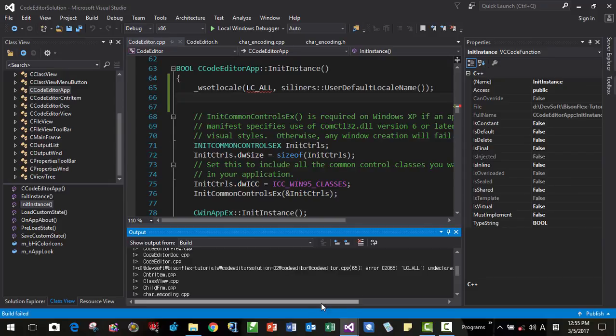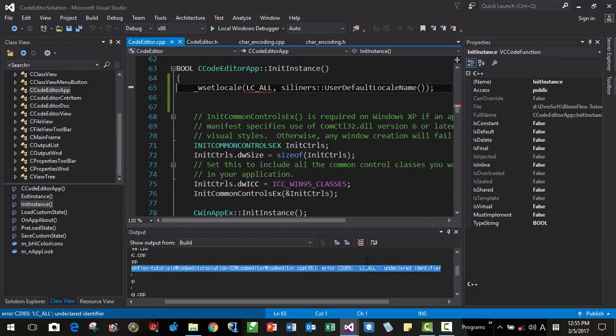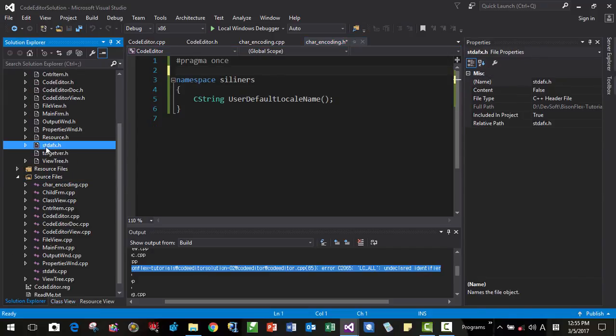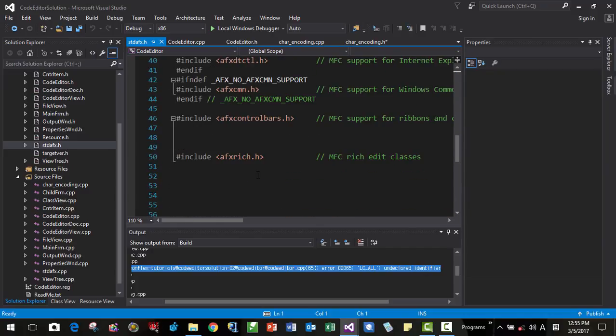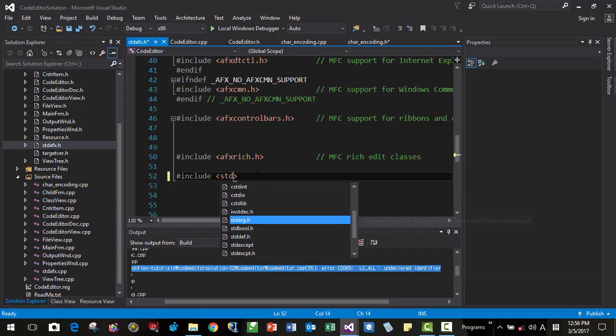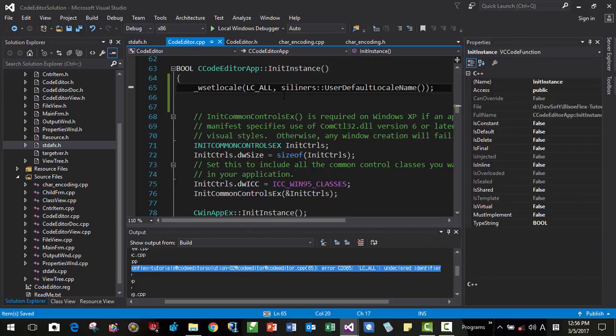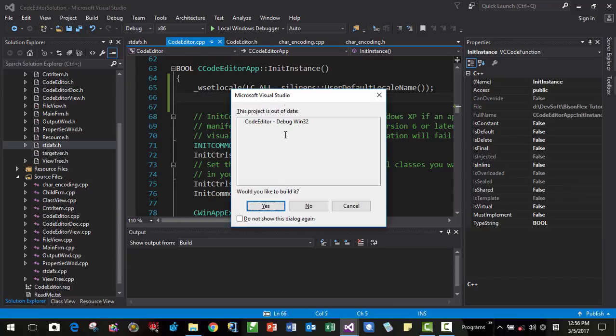It gives me an error message for this. This is defined in locale, so I will change it to include here. Instead of including this, we can include it in stdafx here. We can include locale.h, this function. Now we compile again. We build again.